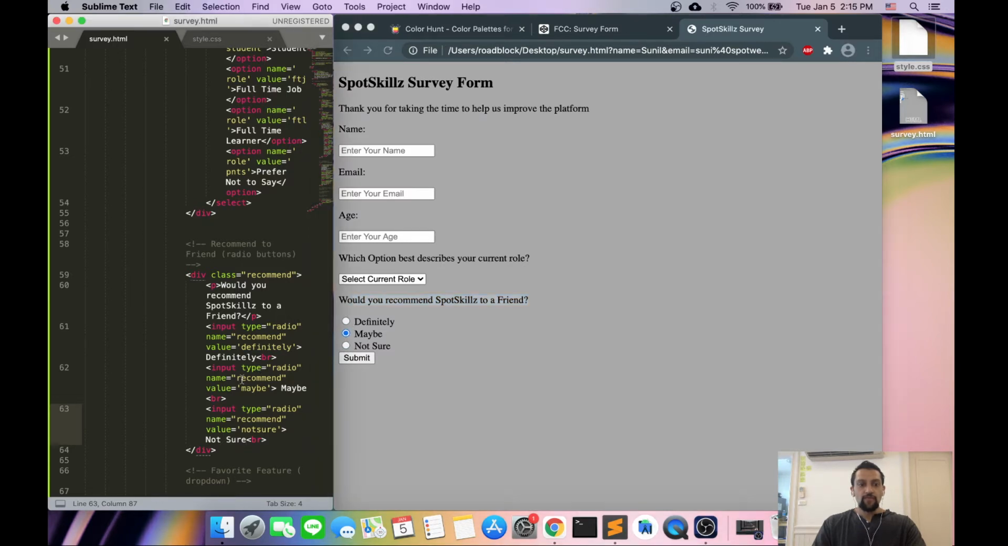What happens if we had these as different names? Recommended 1, recommended 2, recommended 3. Well, then we get the problem of checking all 3 of these, which is not what we want. This is a problem. So that's why the name value is very important, and they have to be the same so HTML knows to only select one at a time.